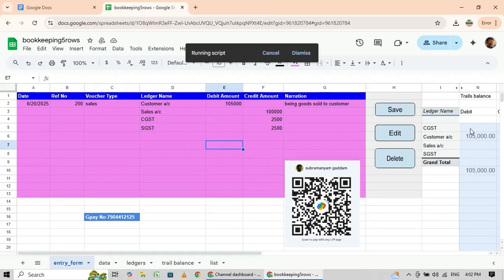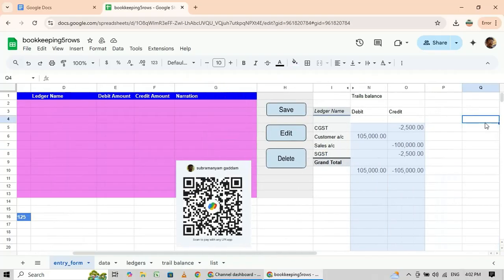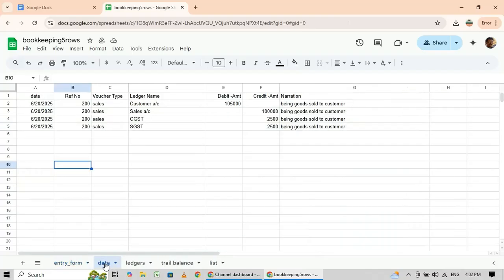See, here already it has come into the trial balance. This is the trial balance. You can check the data. This is the data. See, 200 sales invoice, customer account debit. Narration has also been filled, even though I entered narration in only one row. This is the way you have to fill.